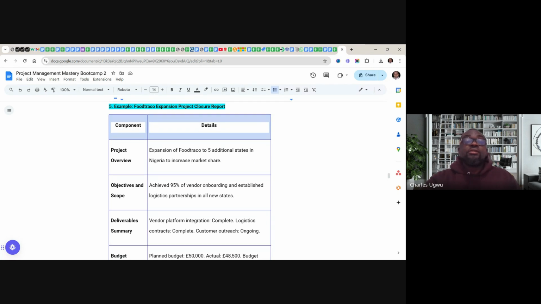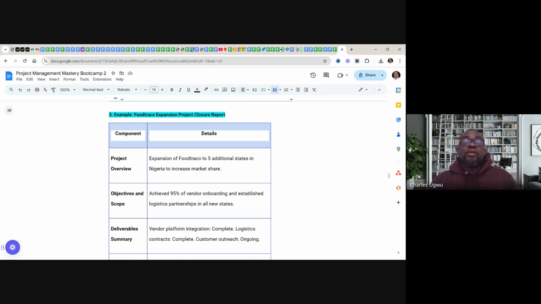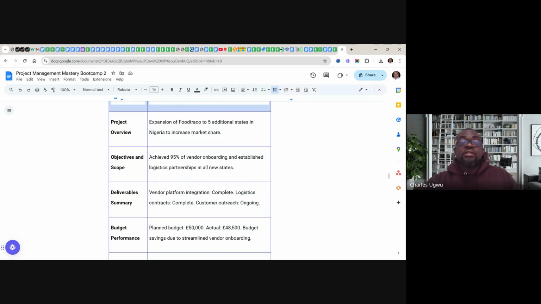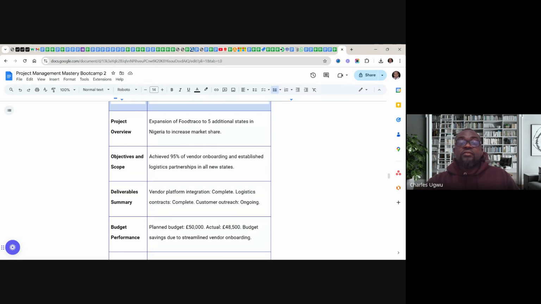In this example of a project closure report, the overview here is expansion of Foodfraco to 5 additional states in Nigeria to increase market share. The objective is to achieve 95% of vendor onboarding and establish logistics partnerships in all new states.